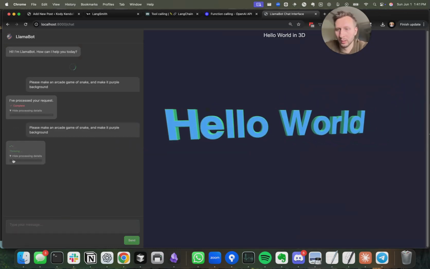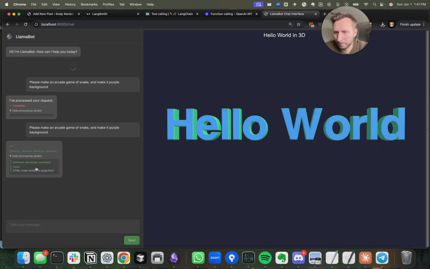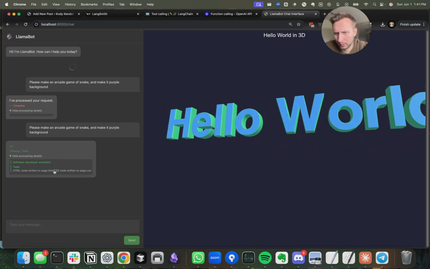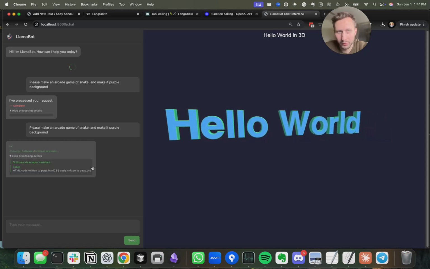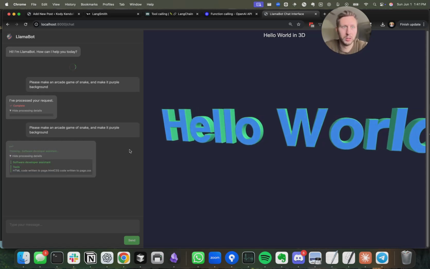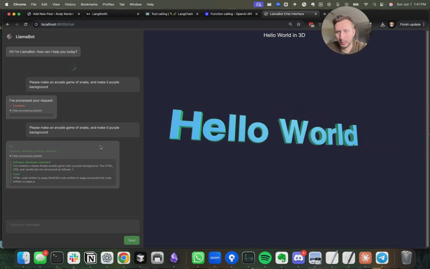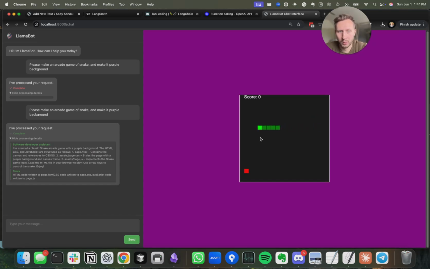Let's see if our streaming node state holds up with this new paradigm. Okay, software developer assistant, tools, HTML code written to page, HTML, CSS code written. So the processing details are a little more sparse, and we're also looking at it from the interface of our llama bot. But one thing that would be good that we'll do after this, oh, look at that. Okay, so it did do it.